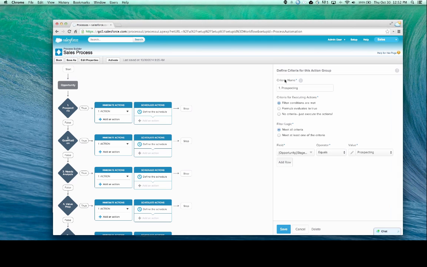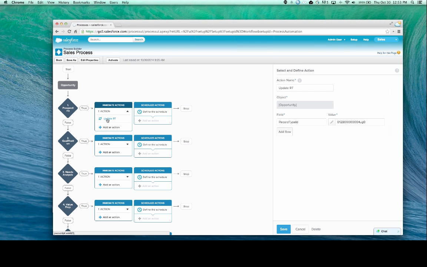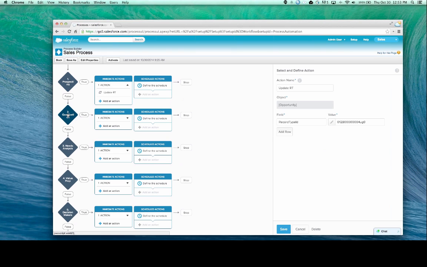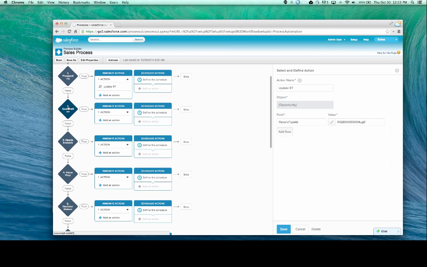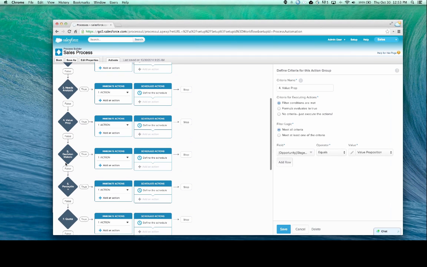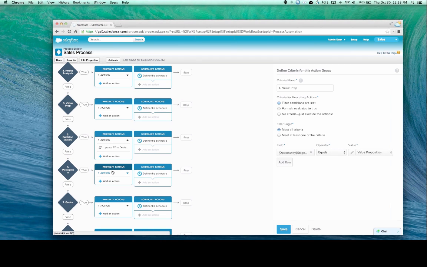Stage one, oh, here's my criteria. And when the opportunity stage equals this, I change the value to prospecting. Perfect. So what's the action? Well, the action is to update the record type. As you can see now, everything's organized. I've got a qualification stage, I've got a needs analysis stage, I've got a value proposition stage, and all the related actions. I can just click through and see what happens.